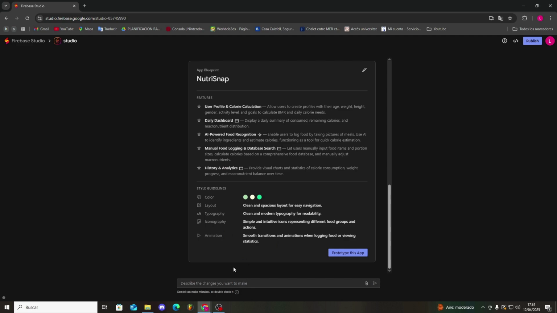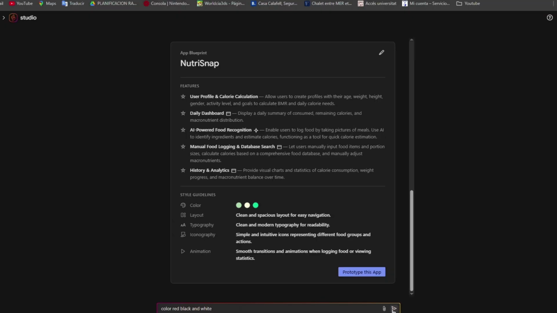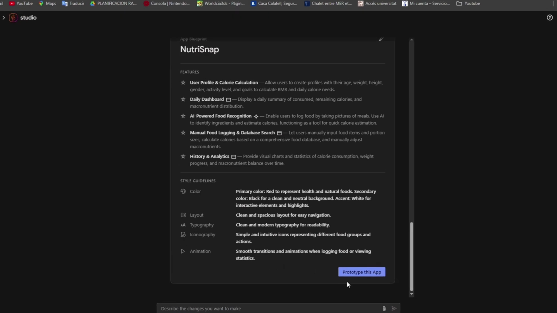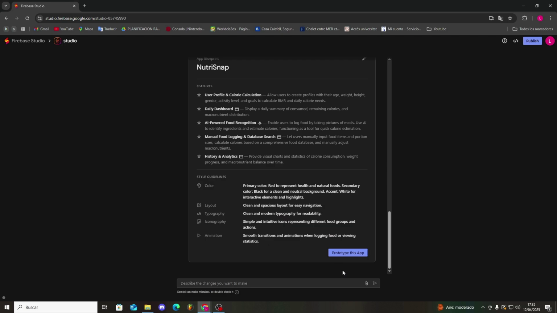If you don't like it and want to add more, you can input changes here and apply them. For example, I'll simply ask it to change the colors, and as you see, it's done, with more detailed changes shown. You can do this with any section, adding whatever you want, and when you're happy with the result, click on prototype this app. Also, for easier changes, if you have a specific idea in mind, you can add an image of what you want to create.